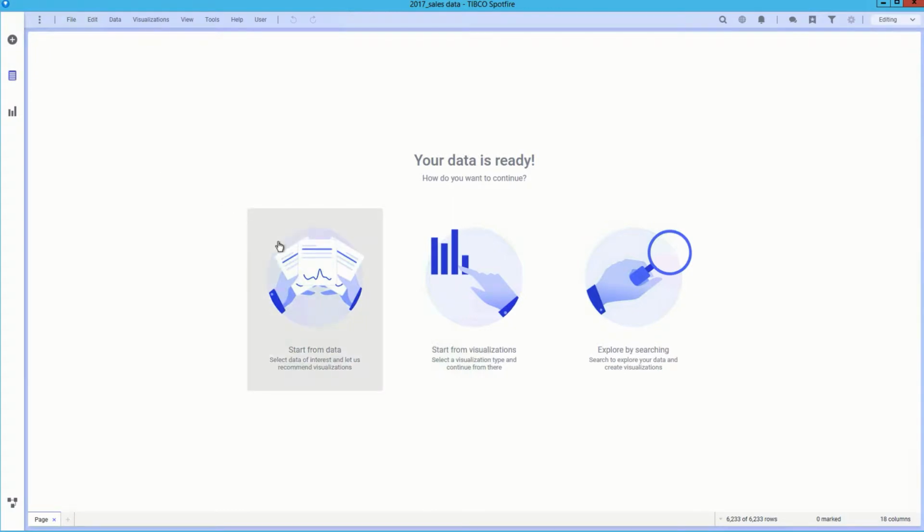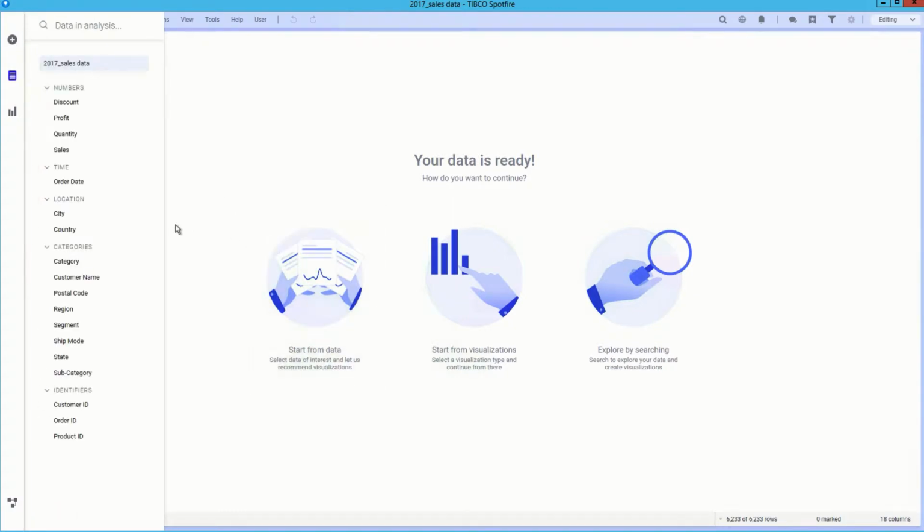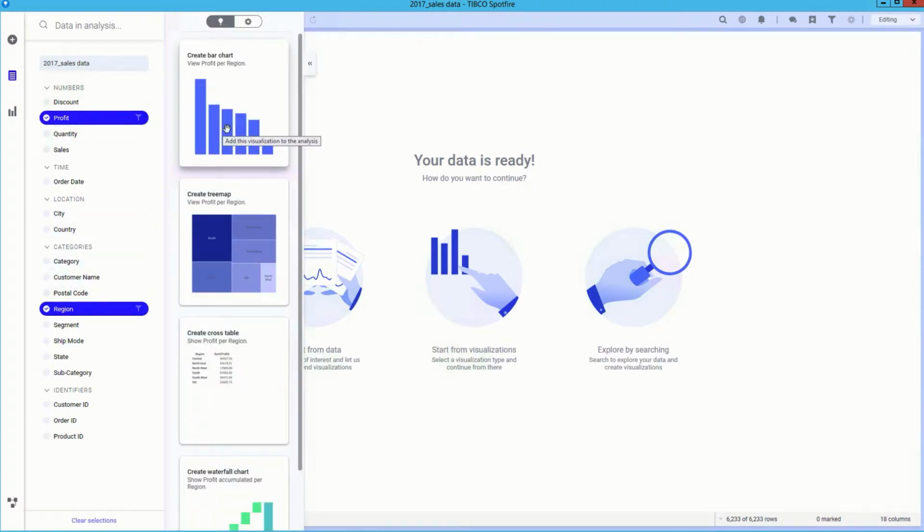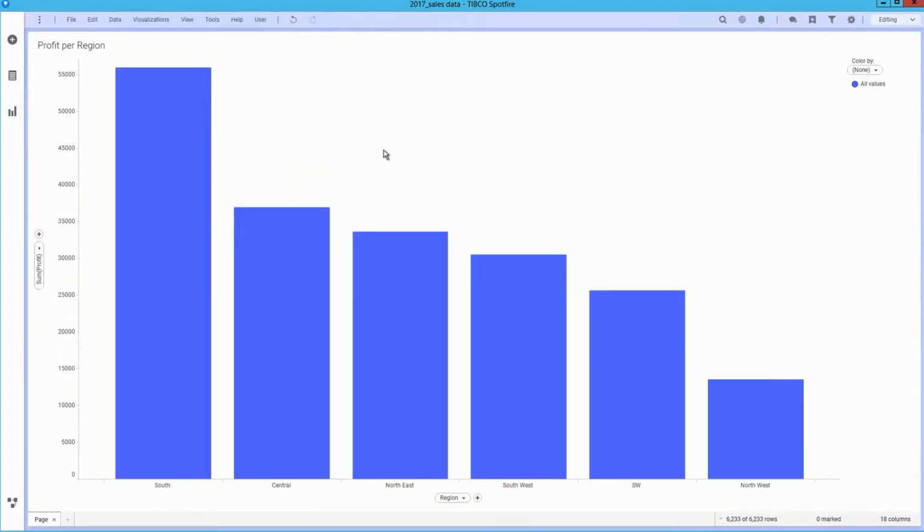We will start visualizing the data by selecting the profit and region columns. Spotfire's AI recommendation engine generates suggestive visualizations based on the data. Here, a bar chart of each region's profit will do.